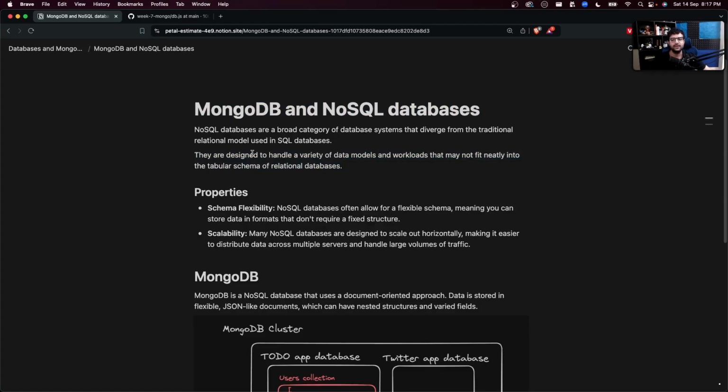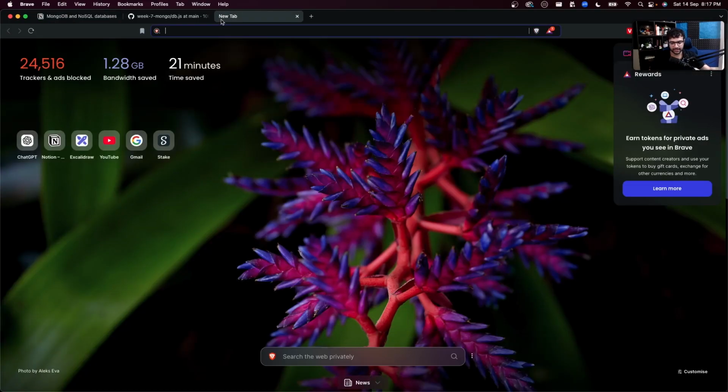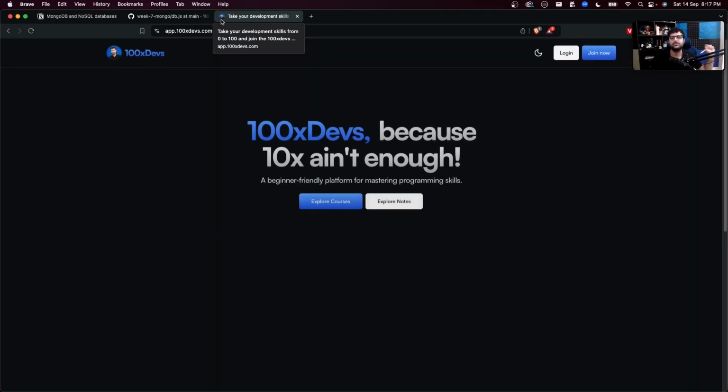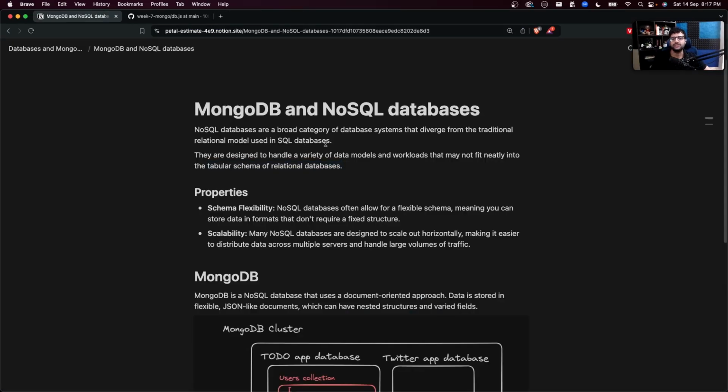They are designed to handle a variety of data models that may not fit neatly into the tabular schema of relational databases. This is a problem that we clearly see in app.100xsteps.com. If you go to app.100xsteps.com, we have not used MongoDB. We have used an SQL database, and they become very difficult when you have a weird data model.